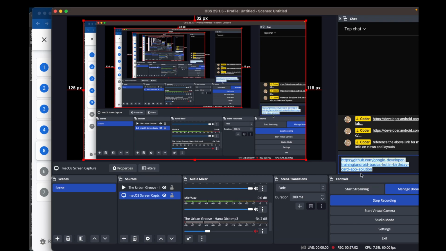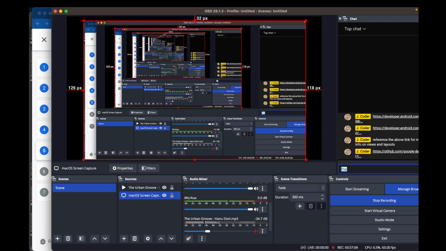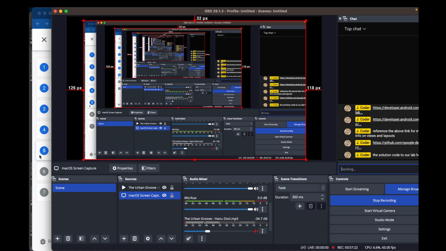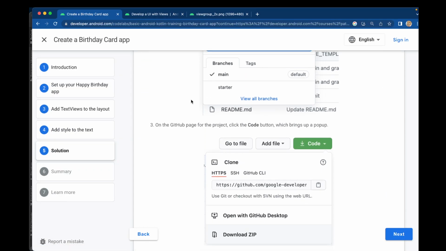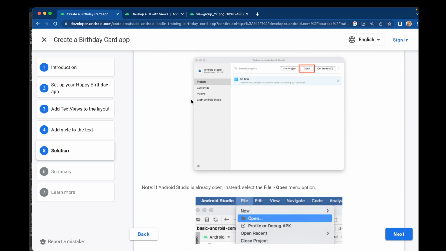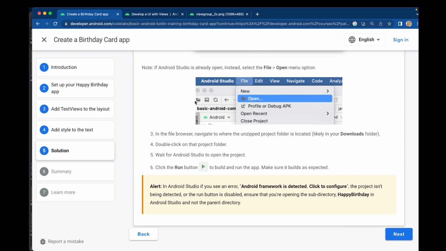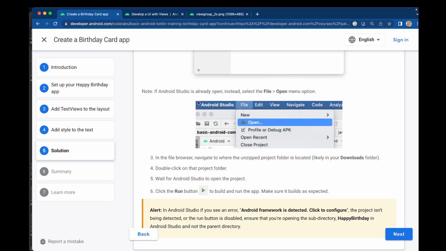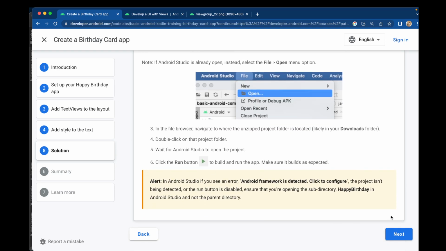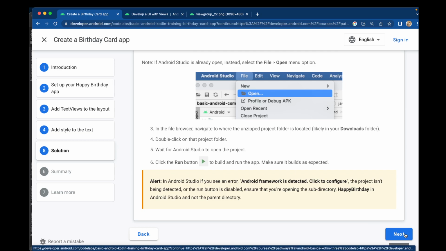This is the solution code to our lab here. All right, so that's going to be the solution to our code to our app, and it tells you how you can download it from the GitHub and also open it in Android Studio, which I'll leave for you guys as an exercise.